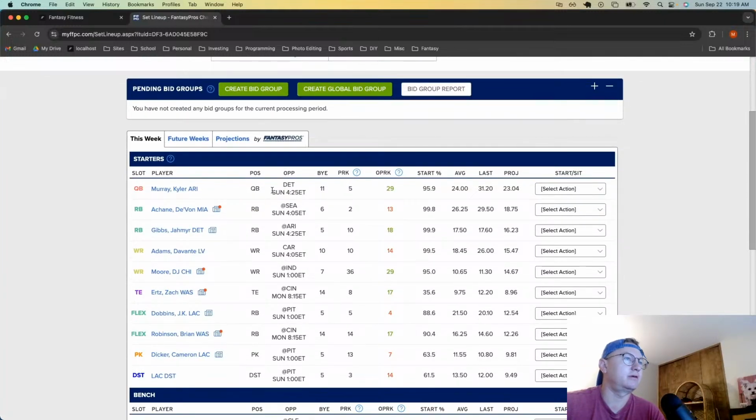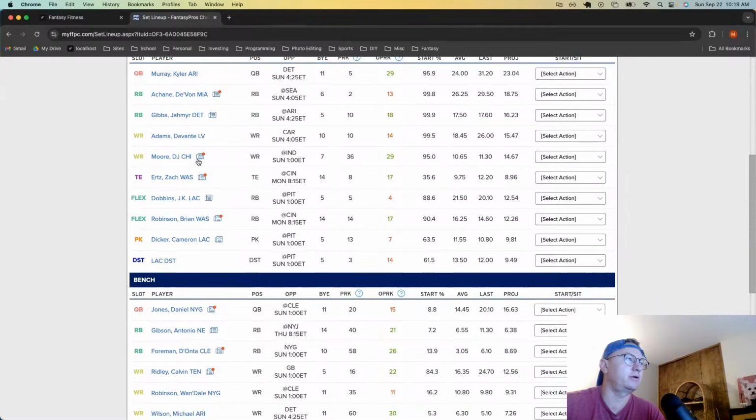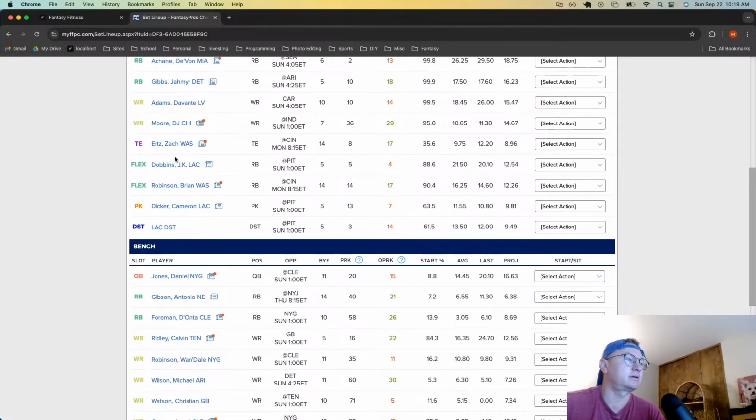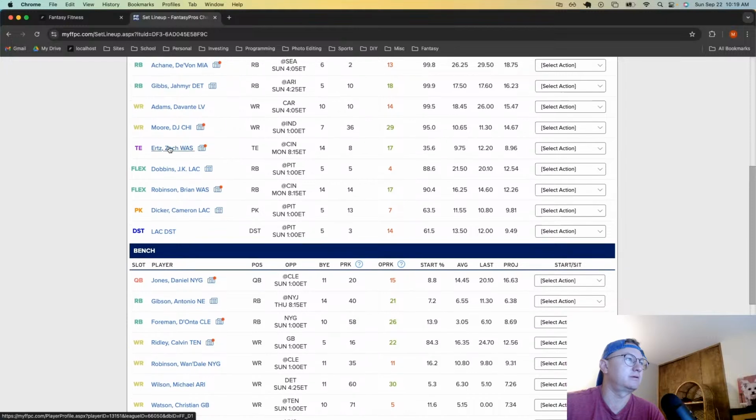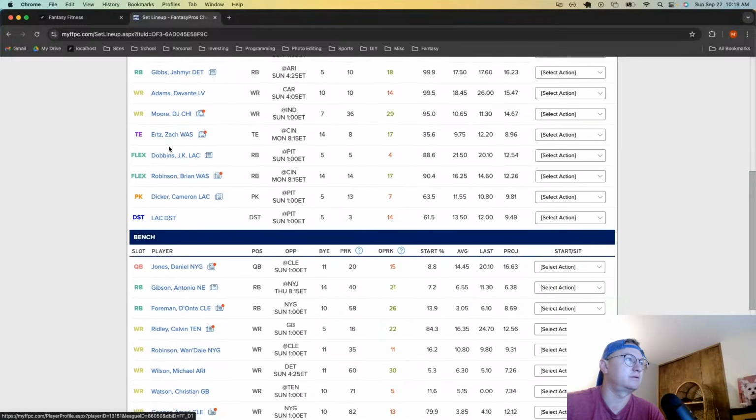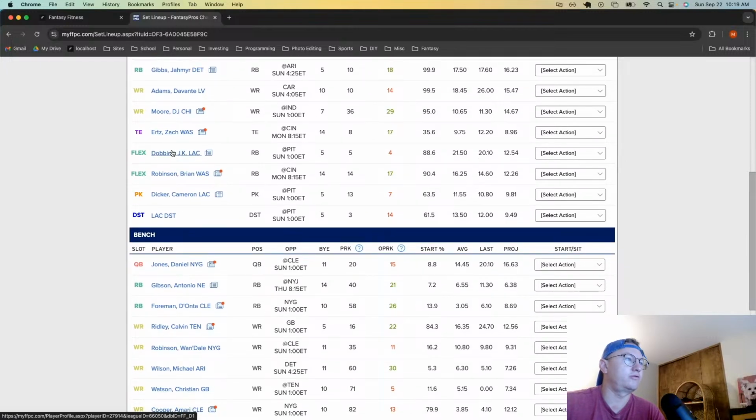Kyler Murray, always. Von Achane, always. Jahmyr Gibbs, always. Devontae Adams, always. DJ Moore, always. Zach Ertz. Dobbins over Ridley. I think so. Brian Robinson over Ridley. Damn, this team's pretty deep. I've got Cooper down there.